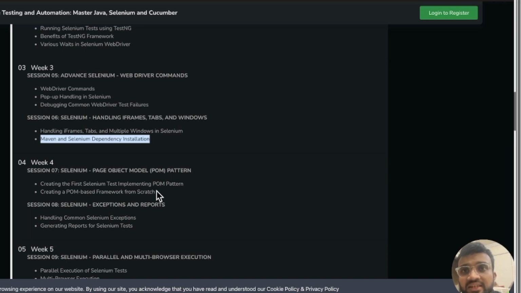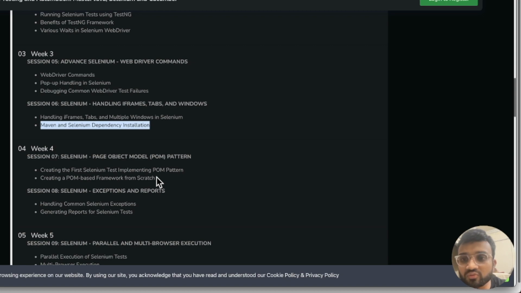So we'll be designing the POM framework from scratch with you, and then we'll be creating the first Selenium test with the POM page object model pattern, right? So you'll be getting live knowledge of all that. You'll be getting to learn a lot, and after this course you will be easily able to automate any website, or you will be able to deal with any website. You will be able to automate it.